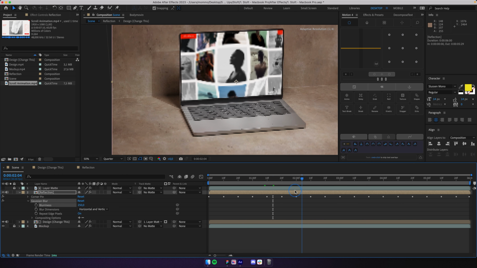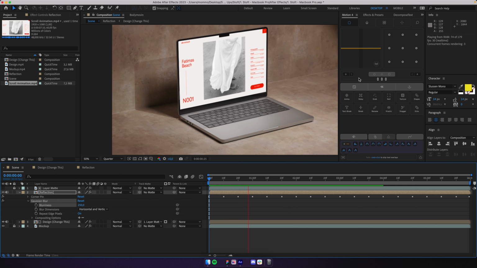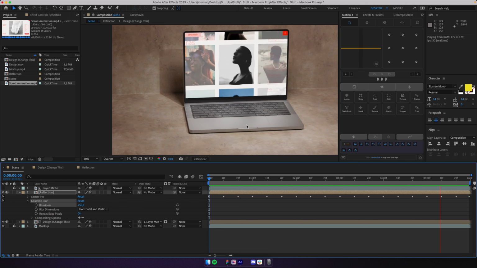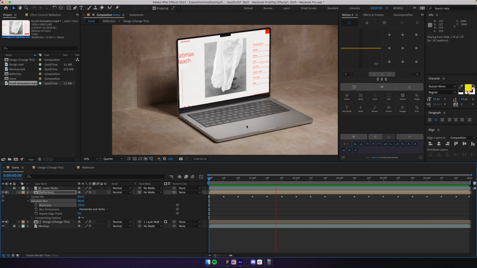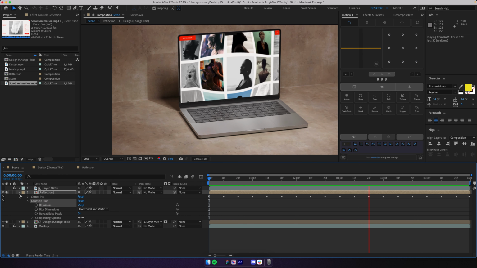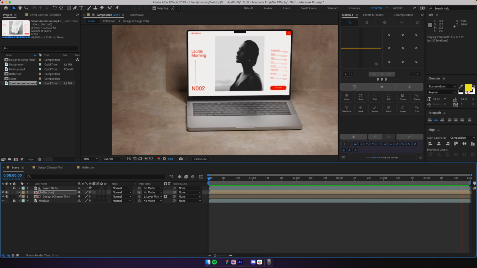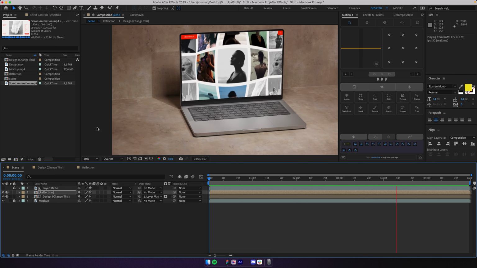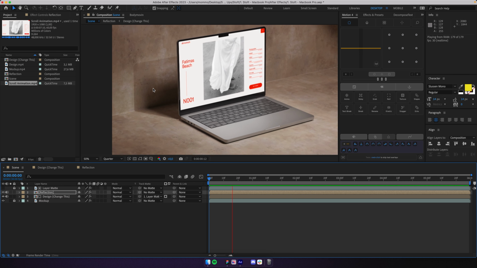So let's look at this one more time. Yeah, for me, that's better. That's more subtle. So I'm going to keep it like that. So that's how you can edit the reflections after your taste and preference. It all depends on how much color you have in your design and how it looks.